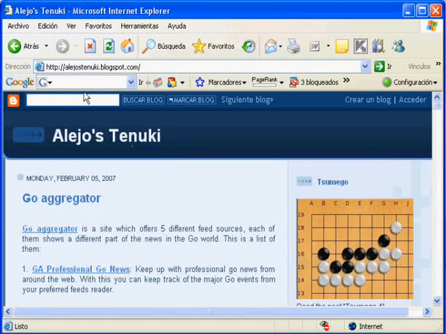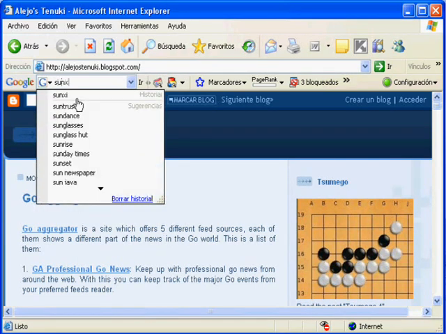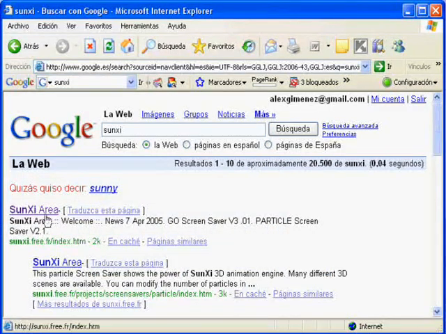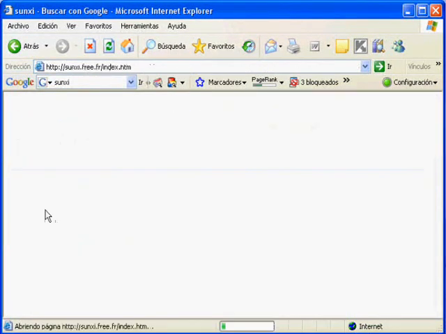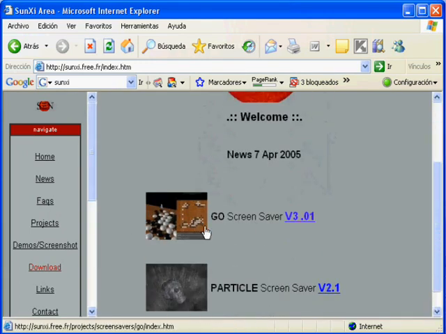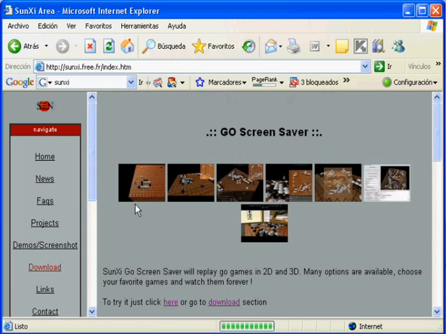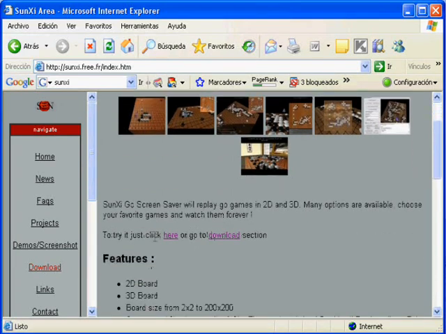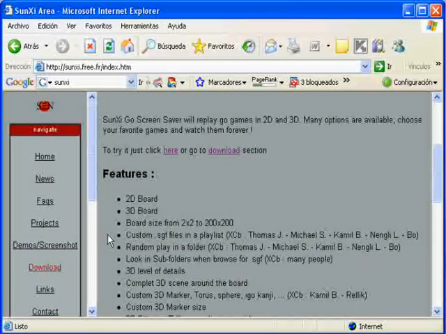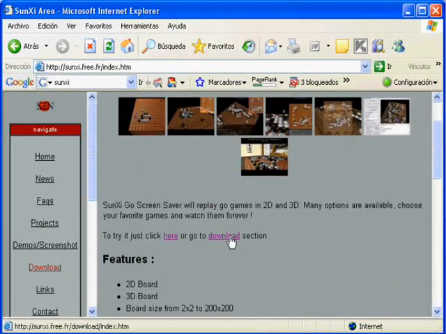Today I'm gonna talk about SunXi Screensaver. First of all, we have to go to the SunXi homepage. It's the first result on Google search, and here it is. Go to Screensaver. Let's go for it. You'll see a list of features that it performs, quite a lot of them. And we could go to the download section or directly download the file. So we download it.